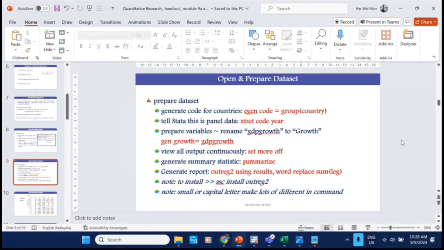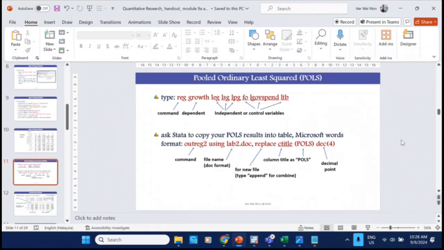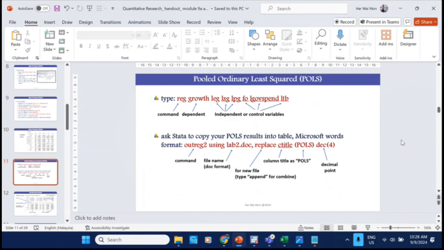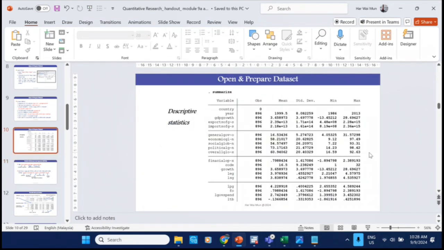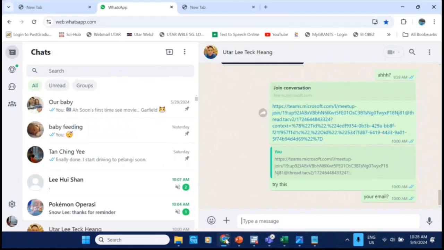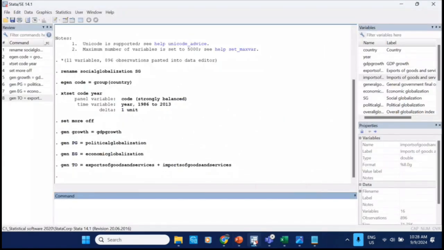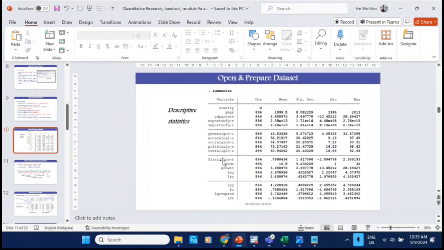See the equation. Wait, EG, SG, political globalization. Later on, wait, political globalization. So generate political globalization. Is political globalization generated already, right? No, all done already, right? You see back the formula that we use: EG, SG, PG, FO, government spending.